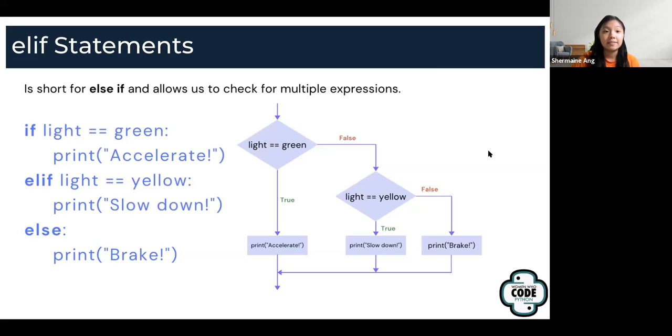Next, we have the elif statement. This is short for else if and allows us to check for multiple expressions. Firstly, if light equals green, print accelerate. If light equals yellow, print slow down, else print break. So it looks like this.